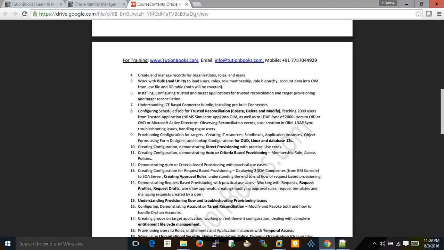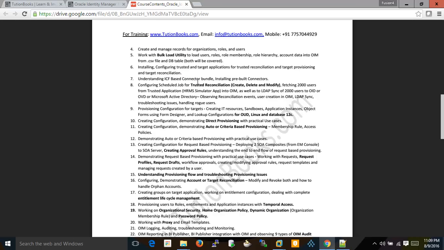We will also understand how you can do trusted application integration with OIM, as well as target application integration with OIM. I have thoroughly explained all the ICF-based connectors, which you will find in the connector bundle. Then we have configured a sample trusted application with 2000 users. We have also installed the connector for it, and then I have demonstrated what all things are required for trusted reconciliation. All operations of trusted reconciliation, whether it's create, delete, or modify, have been demonstrated, along with the associated HR operations. It is covered in greater detail.